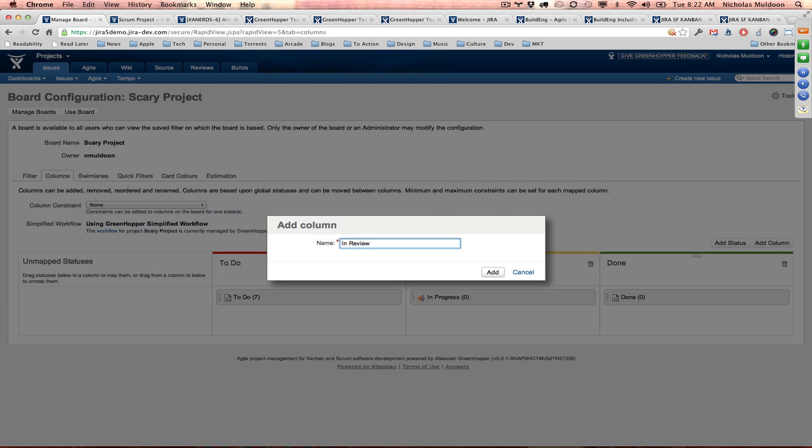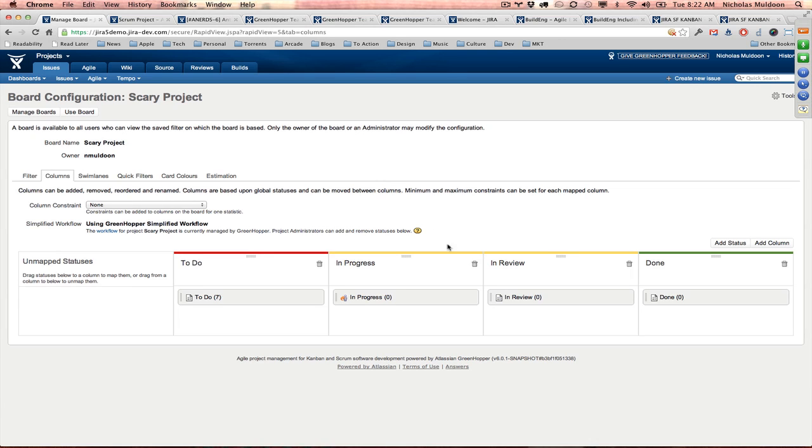We add a column, we type in the name "in review", we press enter, and we've got all of that column mapping, workflow configuration, workflow schemes, it's all taken care of in the background.